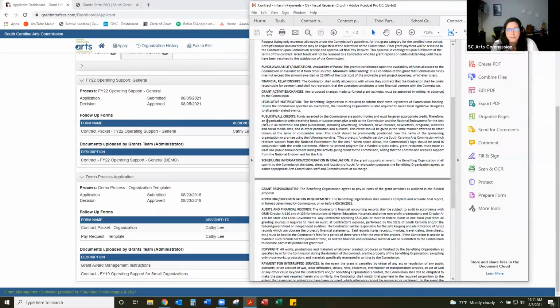Publicity and credits. So this again is specific to your grant category. Sometimes the language here will have an additional credit. This can be known for arts project support. Also, if anyone received the arts emergency relief, we had an additional credit here. So this always helps you, gives you the wording you need to properly give credit to funders.